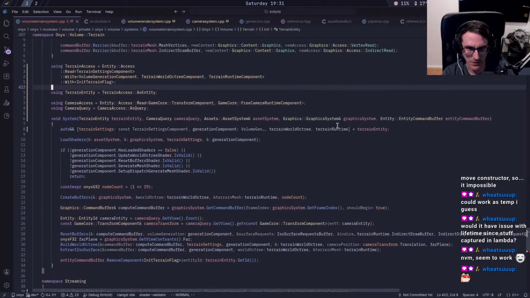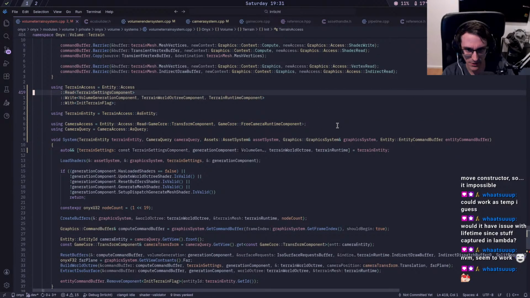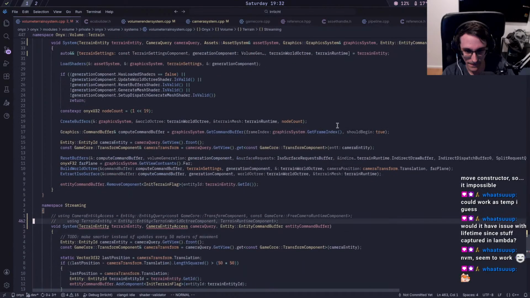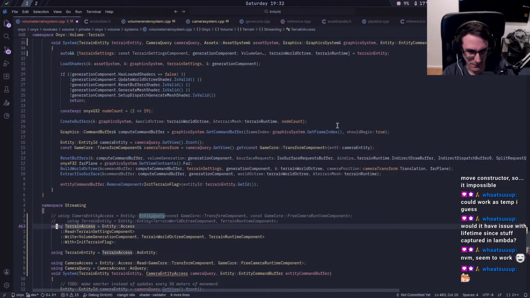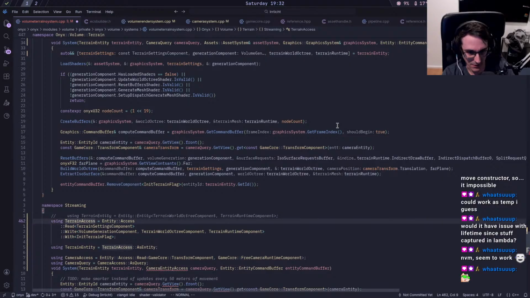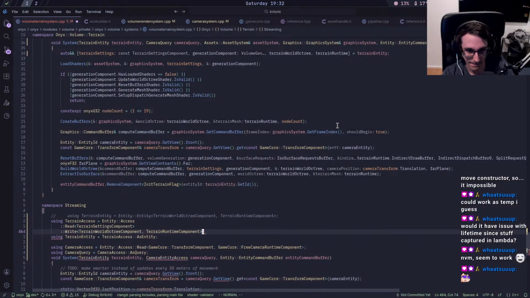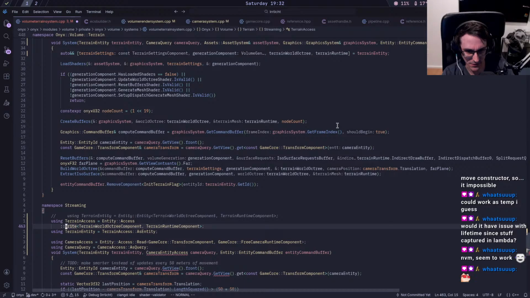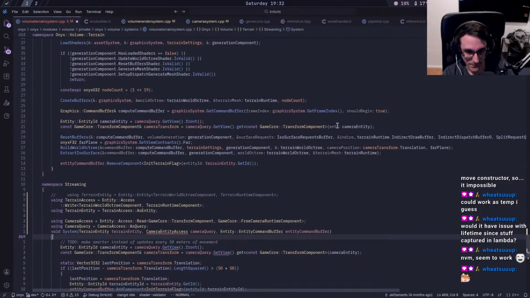Okay, we need basically the same two queries, it seems like. So the camera entity is as well the same, right? Free camera and transform. So we can get rid of that. And then this is terrain world octree and terrain runtime. So we delete that. We delete that. And well, actually, it's a read access, it seems like. Well, no, it's a write, sorry, because it's not const.